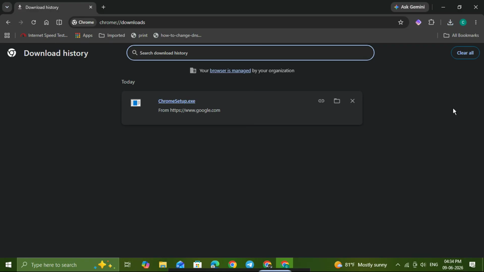If you want a faster method, you can also press Ctrl J on your keyboard. That shortcut instantly opens the Downloads page without needing to use the menu.